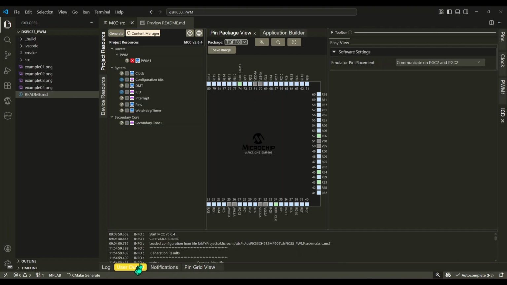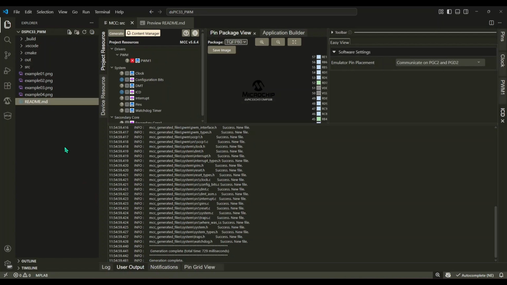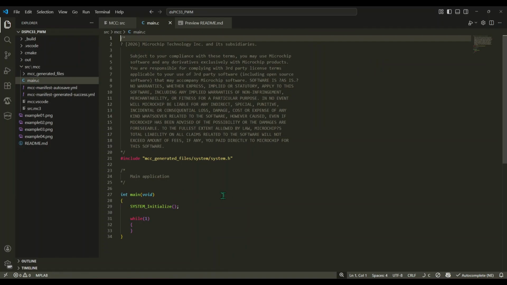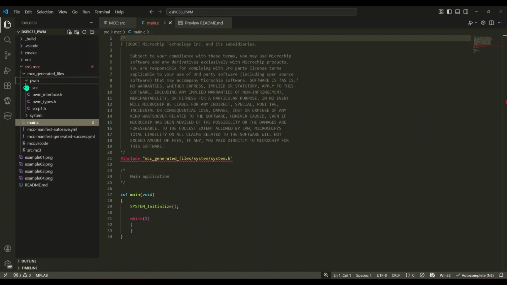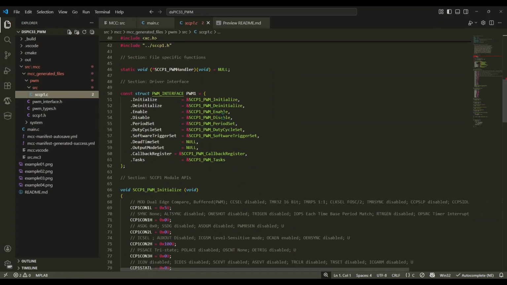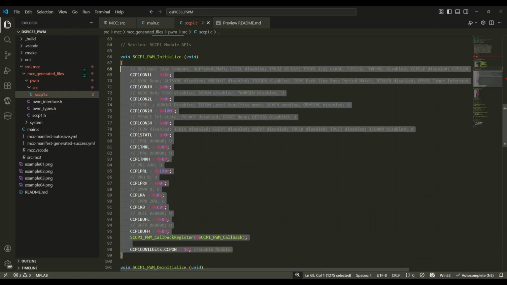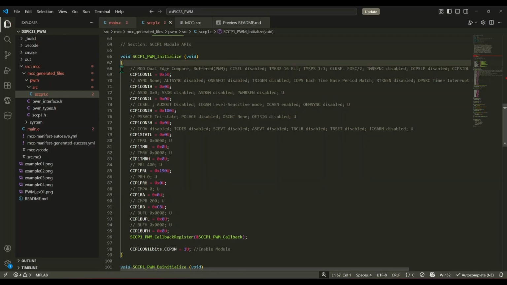Now, if we look at the output panel at the bottom, we can see that the MCC code generation was successful. Let's explore the generated files. If we open the MCC folder in the project, we can see the main file is there. And inside the MCC generated files folder, we can find all the peripheral configuration files. Let's open the SCCP1.c file. Inside this file, find the PWM initialize function. This function handles all the register-level initialization based on the settings we configured in MCC Melody. Let's take a closer look at what was generated.